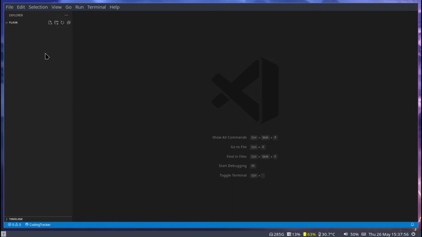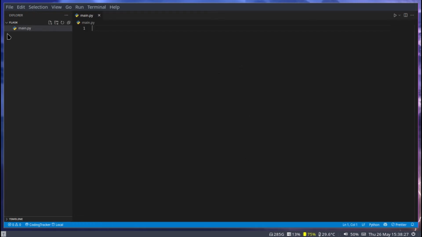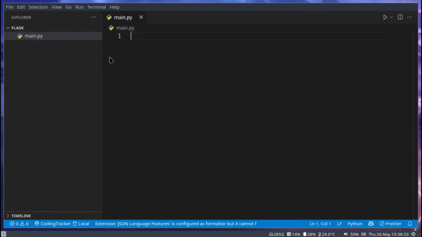Now I want to create a new file and we can call it either app.py like that, or you can call it wsgi.py. And these two, I'll actually show you an example of both of them, will work if you just say flask run, but we'll get to that. I'm going to call this main.py, but you can call this app or wsgi or whatever you want.